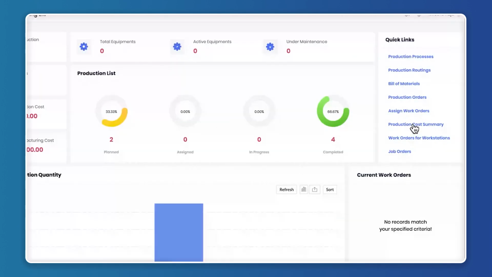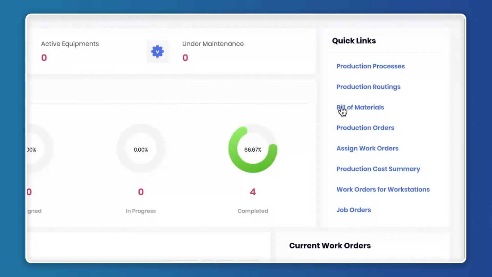Now, apart from this, you have the quick links. Now, again, there are going to be different processes involved within the production process, right? So one such process is production process, production routing, and the bill of materials. So these three are going to be the three specific categories, right? So the difference between the production process and the production routings is very simple.